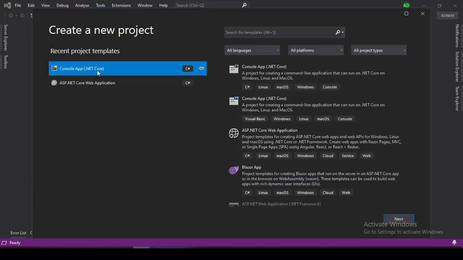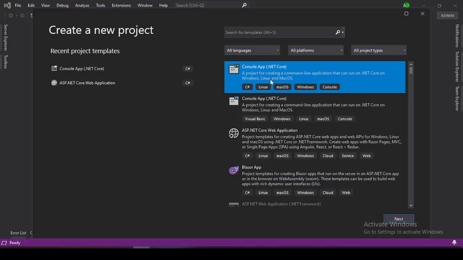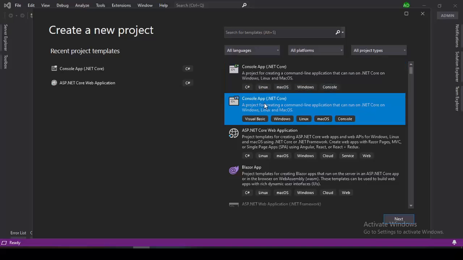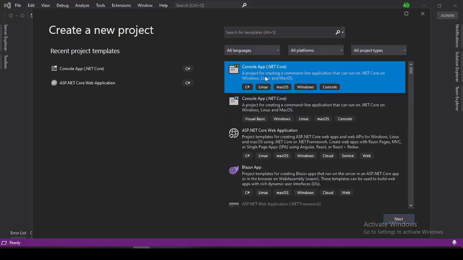Console Application .NET Core using C# language, or you can also select from here. Here you can clearly see the description provided: a project for creating a command line application that can run on .NET Core on Windows, Linux and macOS. One more point you need to pay attention to: here we have two templates for the same console application.